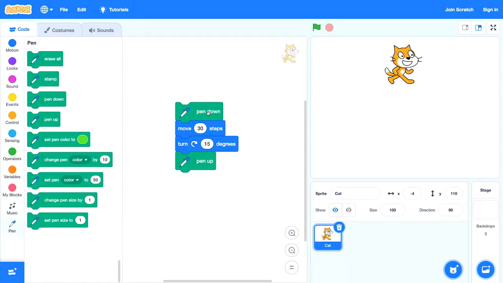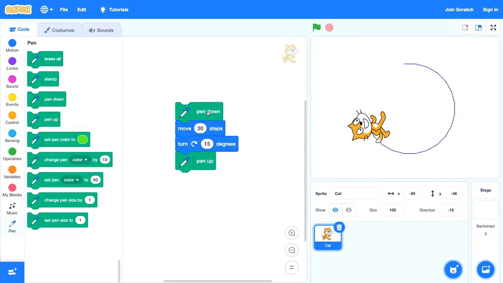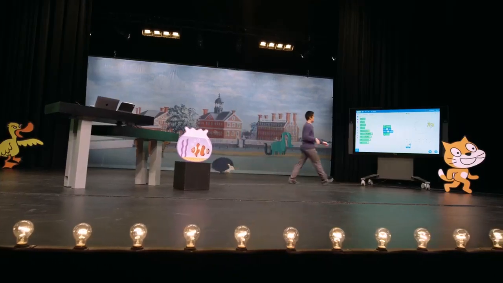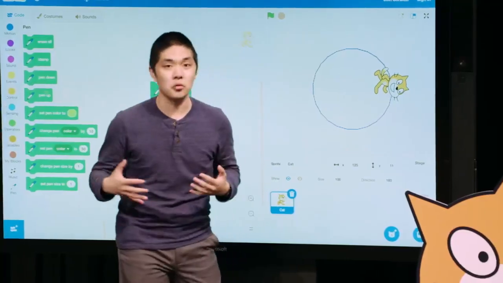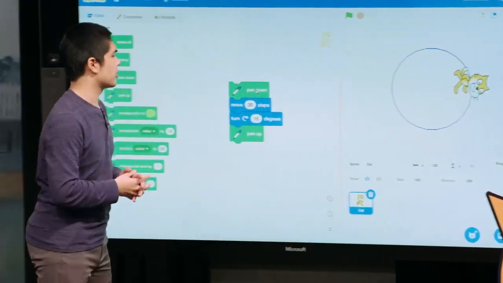And we'll put the pen down, move 30 steps, and rotate. Move 30 steps and rotate. And as I do this over and over again, the cat's moving and moving. And what you see is that we end up drawing a circle on the stage just by putting the pen down. And every time we move, we rotate a little bit. And the effect is that we can use the pen tool to draw out this circle.